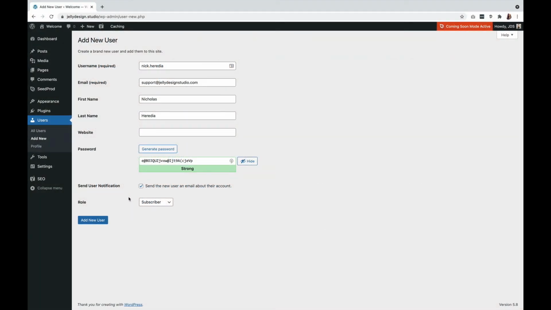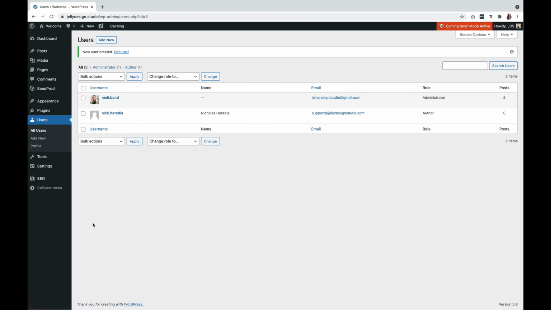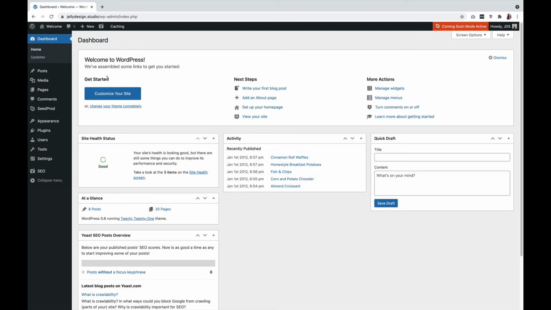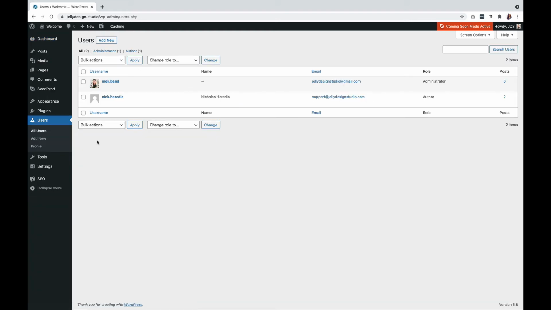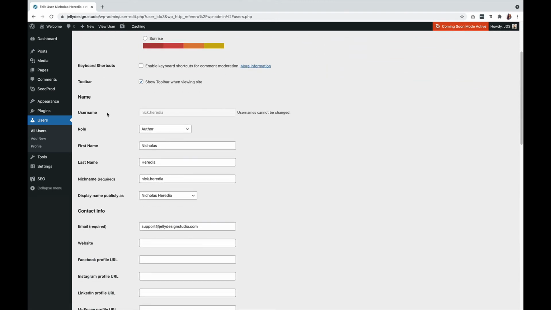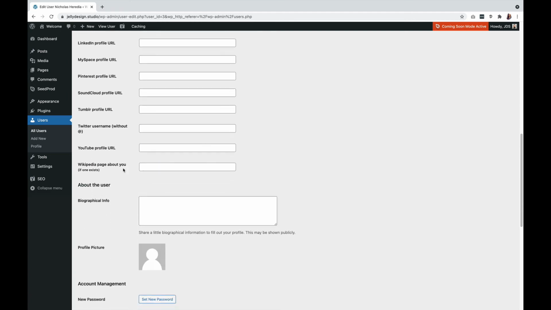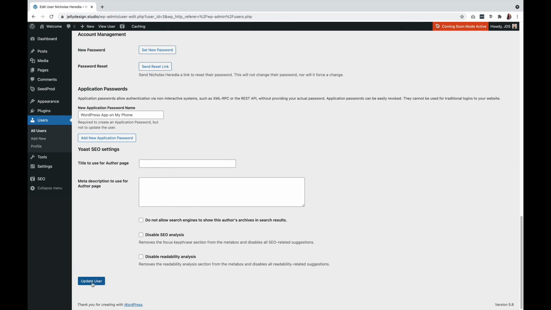Once you select the role you want to grant the new user, click on Add New User. The user will be notified via email about their new account. Users can also be updated to a different role or deleted from the account completely. To make updates to your user, go to Users, All Users, click on the user you want to edit. To change the role, click on the role drop-down and select the new role. You can also make other edits such as their name, adding a bio, etc. When you are done with your changes, scroll down and click on Update User.